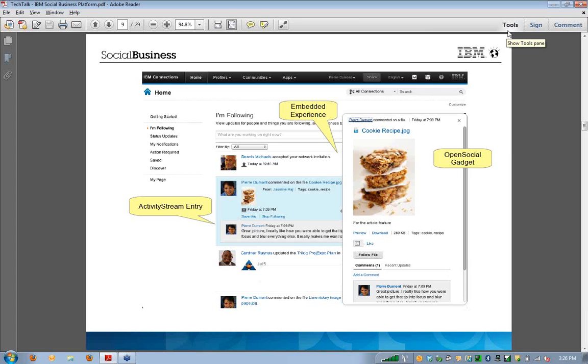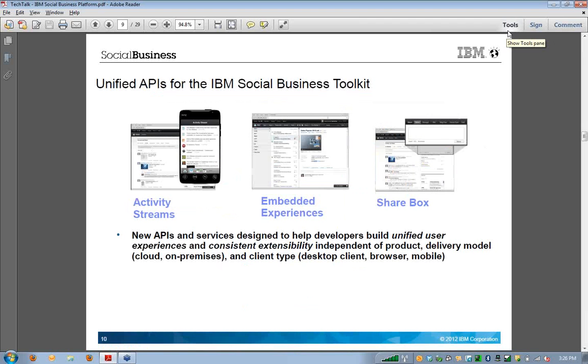It could be an event system, right? So activity stream is one step forward in the direction where we want a common integration scenario, right? Then the next thing we are striving for is unified APIs. So we call it the social business toolkit.